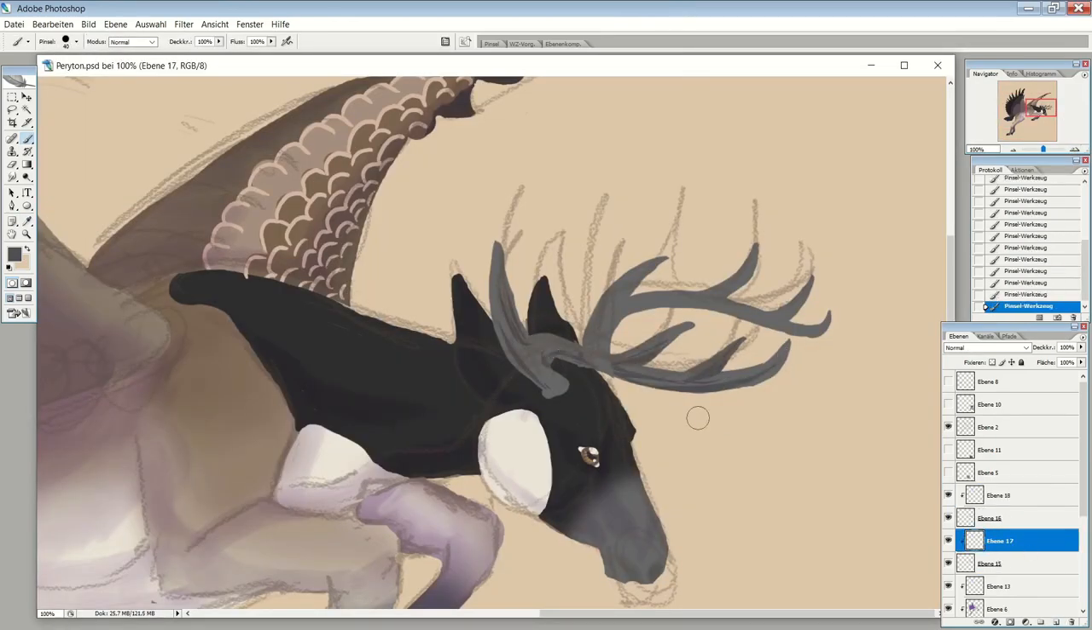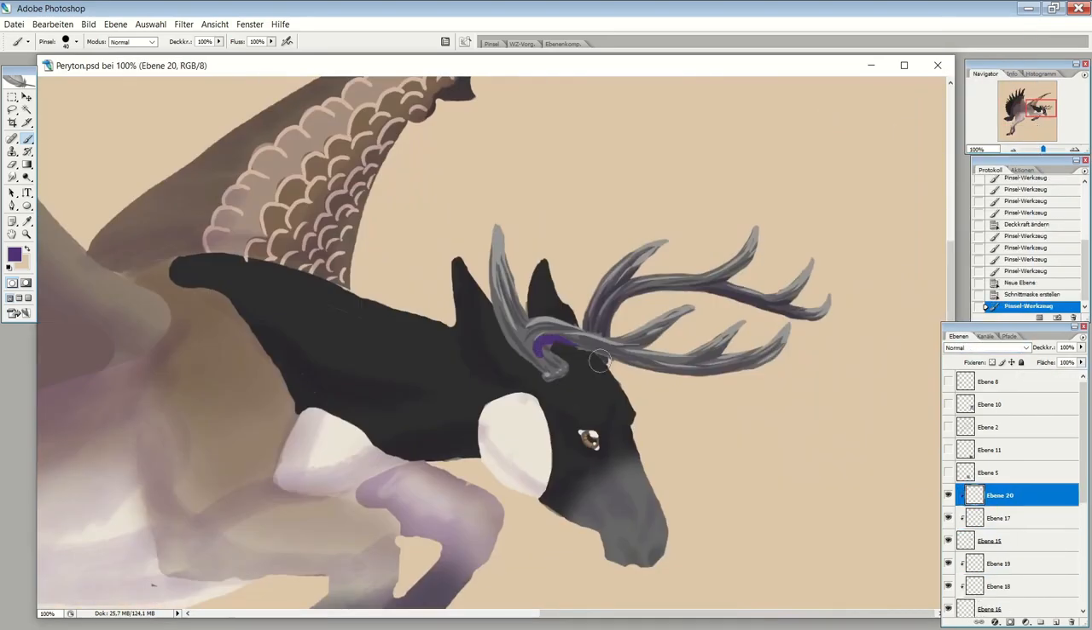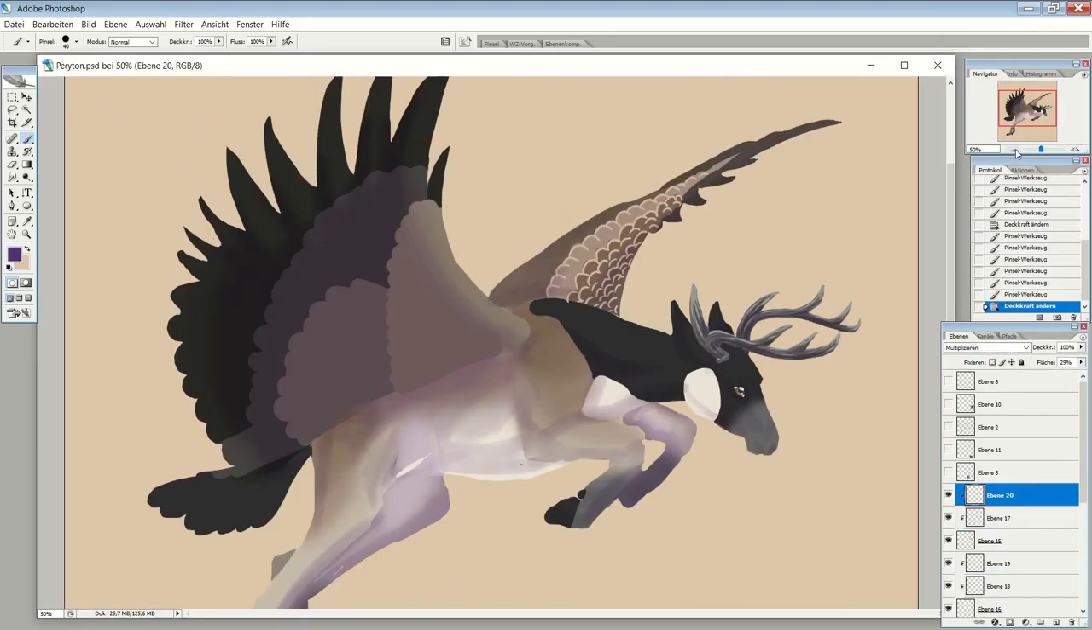It still lacks a little bit of detail in the face, I guess, but I'm working on it. What I like are these little lines that suggest fur. With feather textures, I'm still struggling.